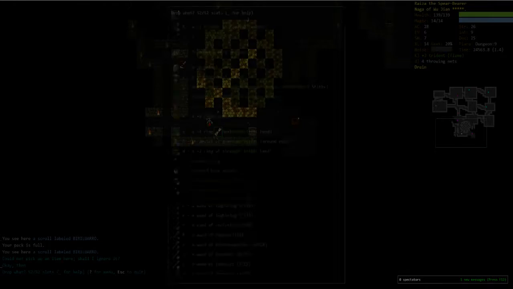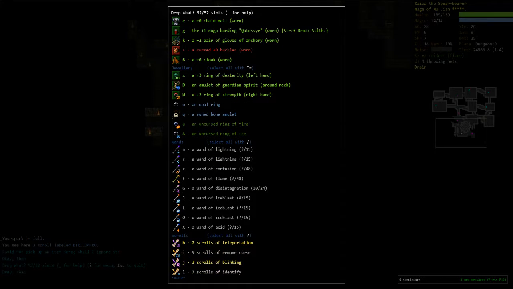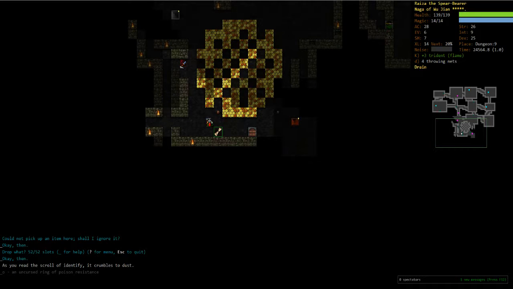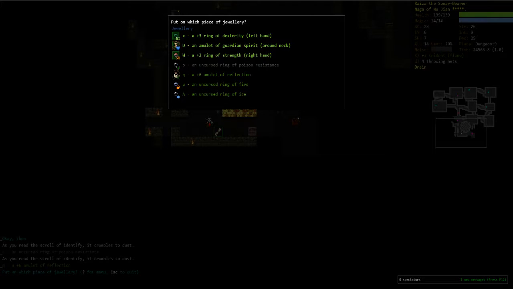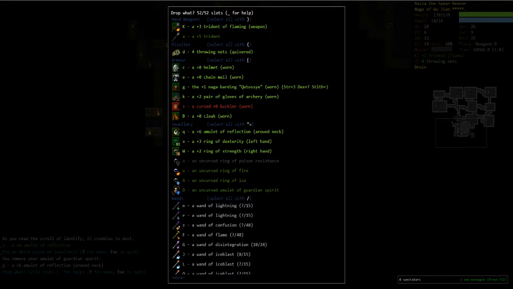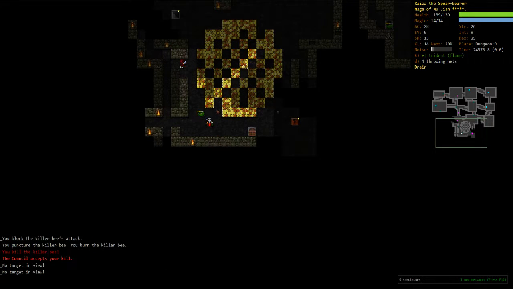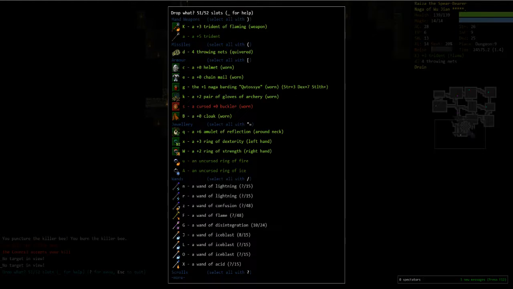What is it? How much stuff do we have? Let's just quickly identify this. Ring of poison resistance. Okay. Plus 6 amulet of reflection. Yes, please put that on. Oh, and we had Guardian Spirit. Duh, that's why our mana was getting drained earlier. We can drop that and drop that. So that's 6 extra shield, and it gives us Reflect. So that is absolutely worth it.